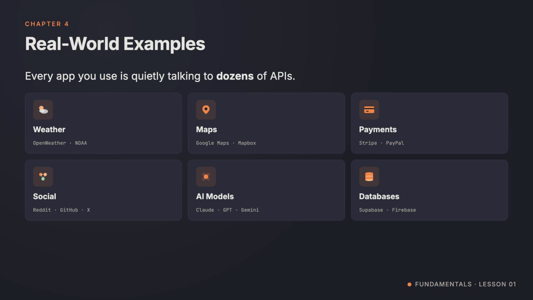Google Maps exposes an API so that Uber, DoorDash, and countless other apps can show you directions without building their own mapping system. Stripe provides a payment API that lets any online store take credit cards without ever handling the card details themselves. Twitter, Reddit, and GitHub all have APIs that let developers build tools on top of them. And large language models like GPT and Claude are, from a developer's perspective, APIs you send a prompt to and get a response back. Every time one piece of software needs something from another, an API is how it asks.